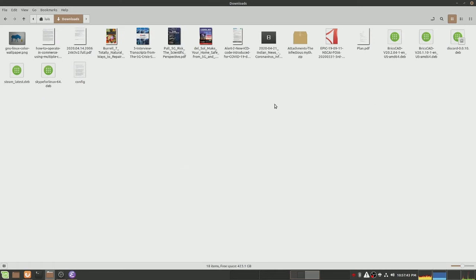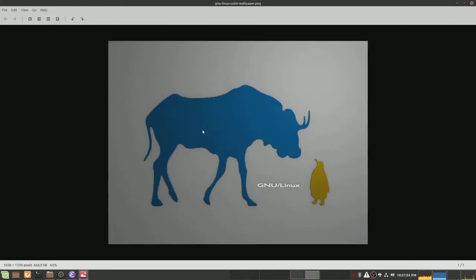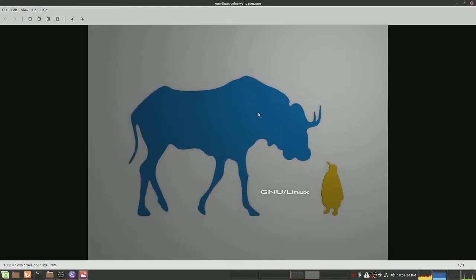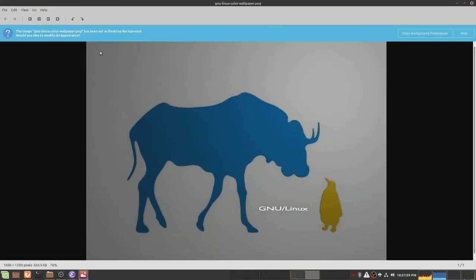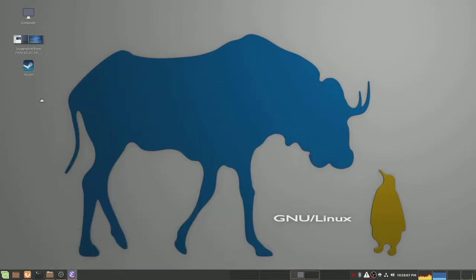So let's go to downloads. This is where everything gets dumped from Firefox by default. And there's a wallpaper, right? So I can click on that. It brings up the file viewer. And you can zoom in, you can zoom out, etc. So let's right click on that, set as wallpaper. It tells me that I can change some settings. I don't really care. The default is fine. And let's go take a look. And there's my new wallpaper.